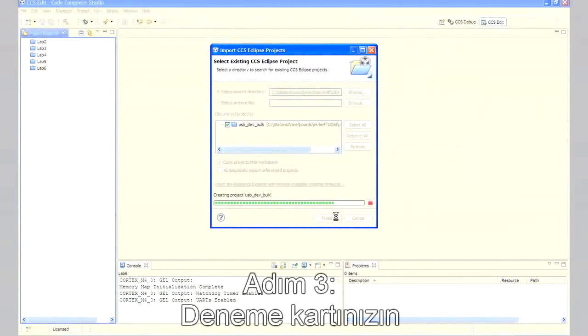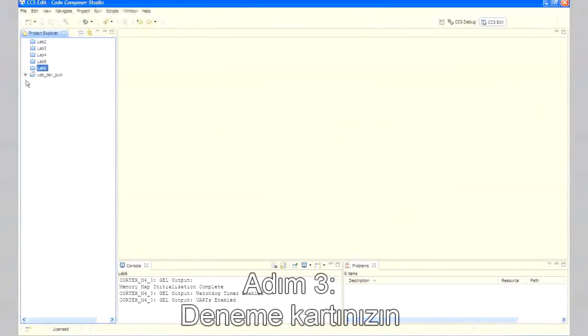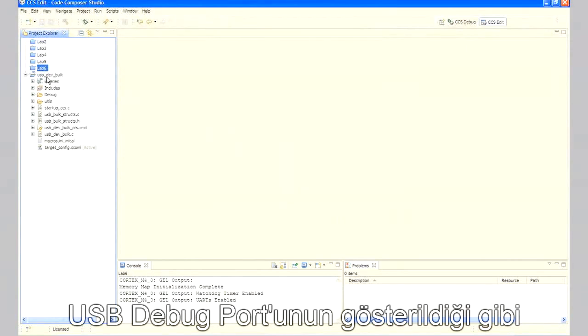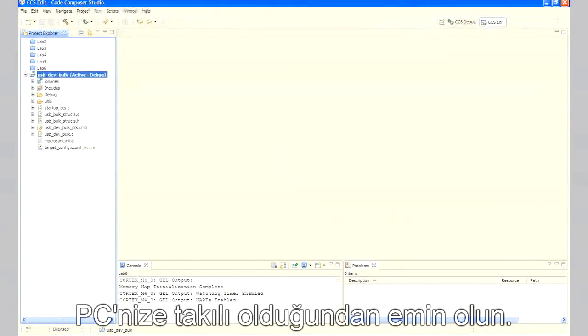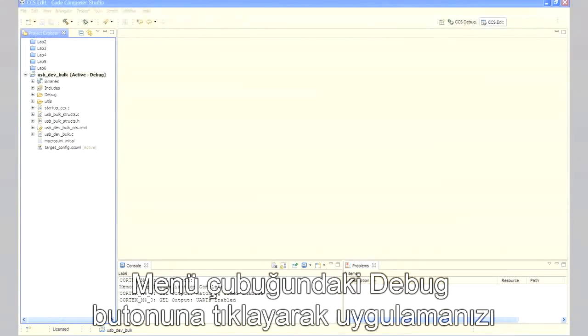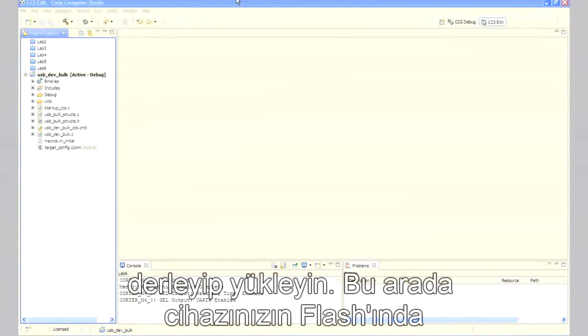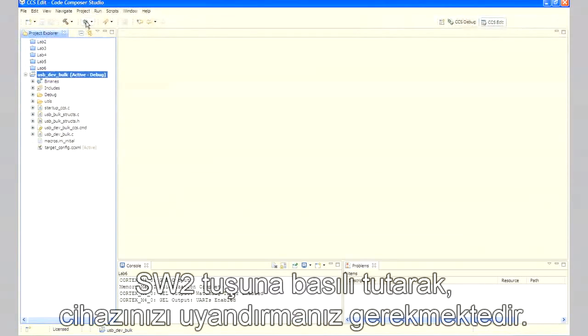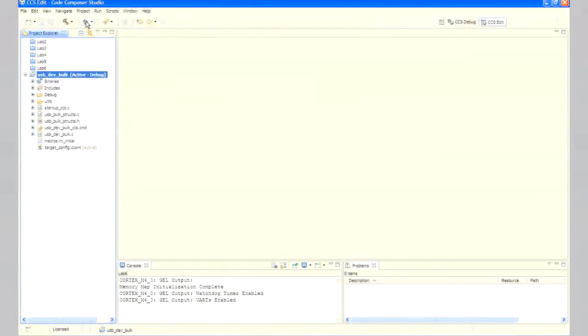In Step 3, make sure your evaluation board's USB debug port, as shown, is connected to your PC. Build and download your application by clicking the Debug button on the menu bar. Remember, if you left your device with Hibernate code programmed in the flash, you need to make sure you wake your device up by pressing and holding SW2.